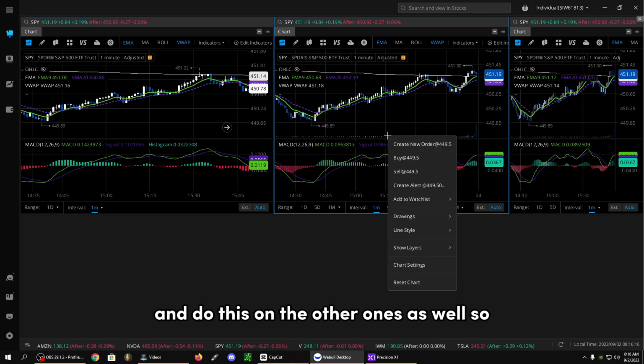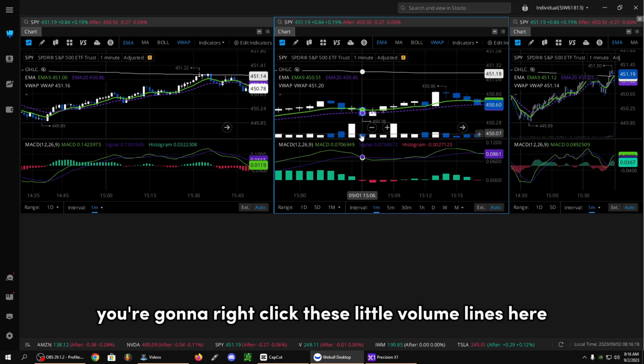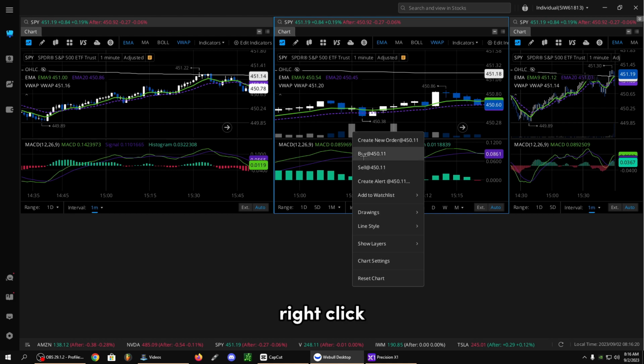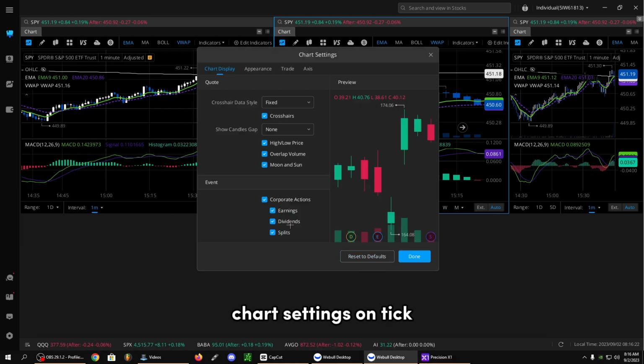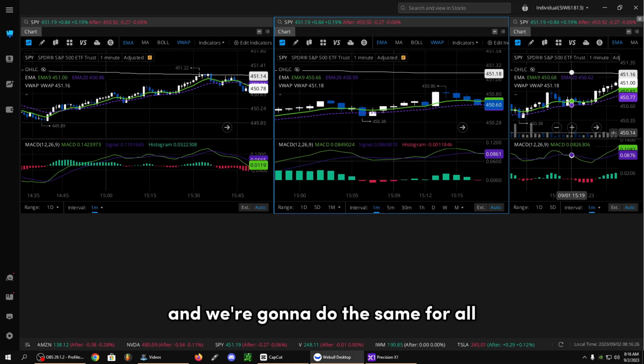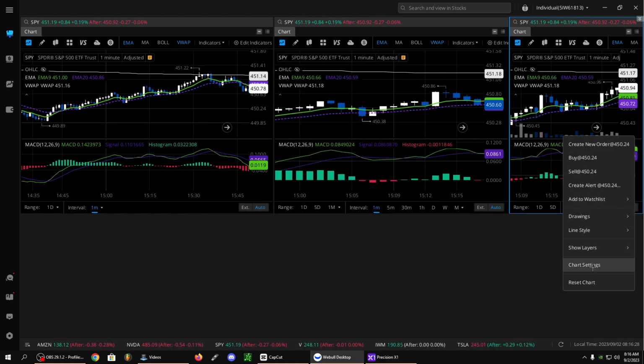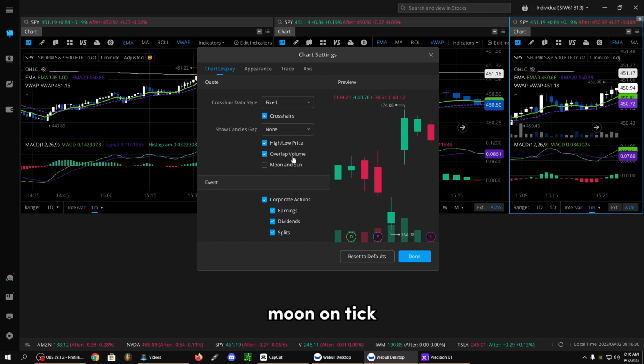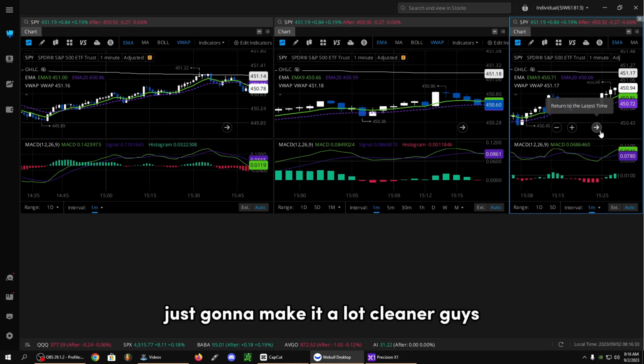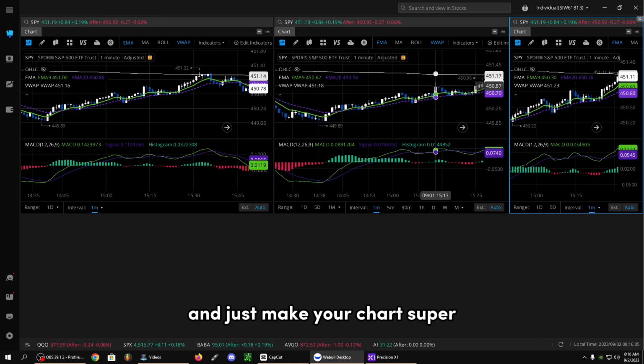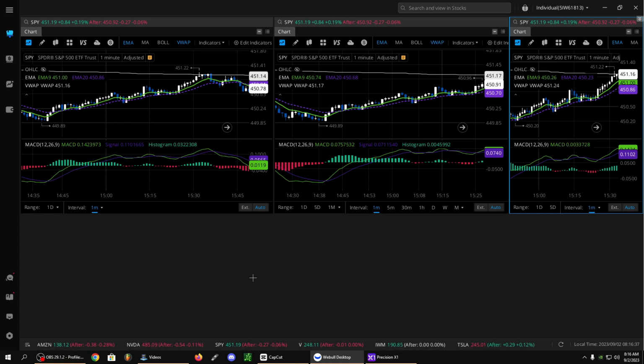And let's go ahead and do this on the other ones as well. So you're going to right click these little volume lines here. Right click. Chart settings. Untick moon. Untick overlap volume. And we're going to do the same for our far right chart. Chart settings. Untick moon. Untick overlap volume. It's just going to make it a lot cleaner, guys, and just make your chart super simple.